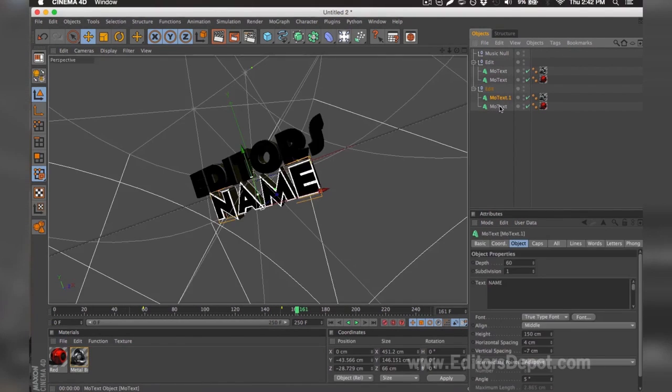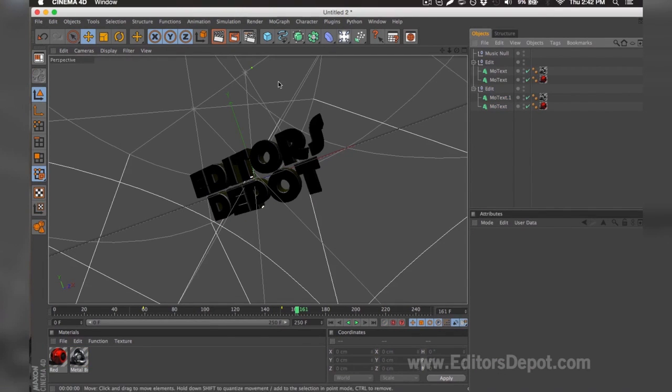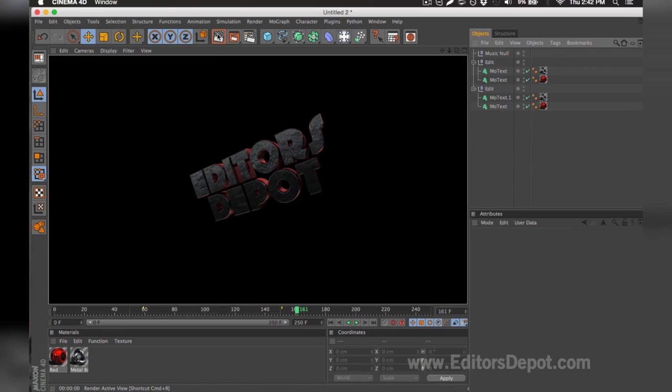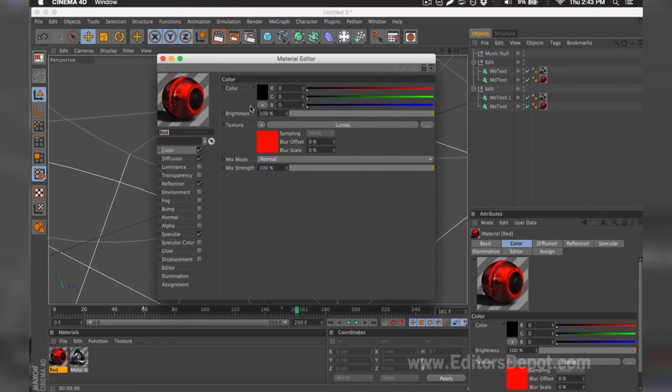You do the exact same thing for the bottom layers. I selected both at the same time. I'm going to replace it with Depot. Once I go ahead and render preview, it looks amazing and I'm happy with it. I'm 100% happy with the colors because it's red and Editors Depot is red, but if you're not happy with the colors, you can simply come down below, double click it, and make any modifications you wish. Whether it's make it green, make it blue, or blend it all together and make a little purple.